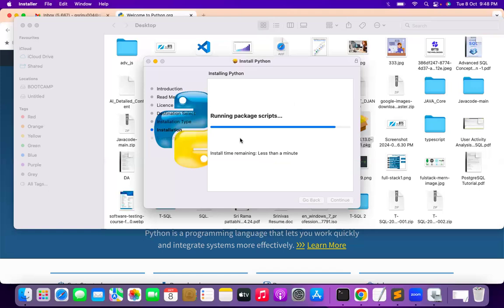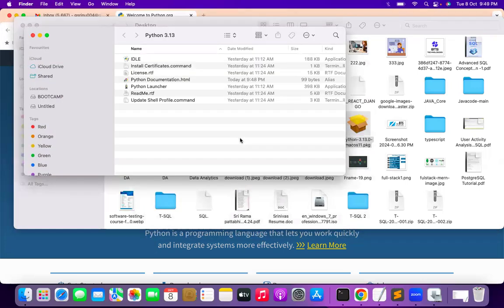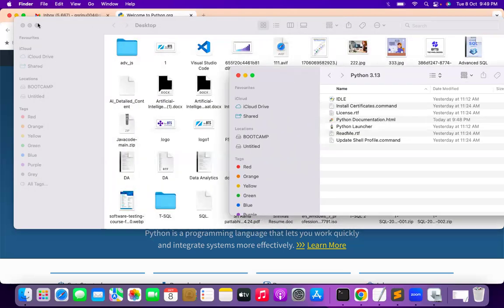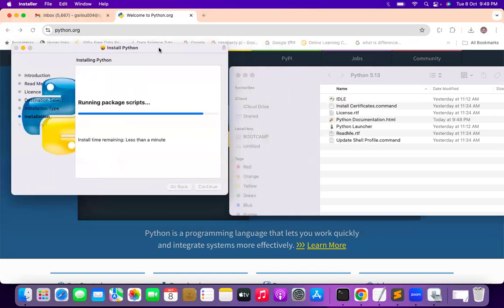So you should have an internet connection. Without internet, you cannot install it. You know that, I think. So I already installed it. Okay, fine. After install, running the packages, installing Python, it is still installing for me. It is taking a few more minutes. Install time remaining less than a minute.